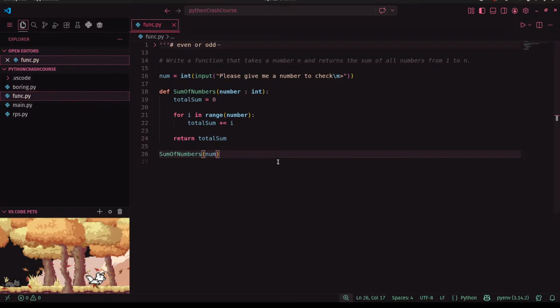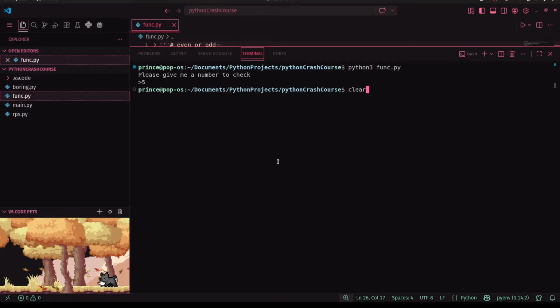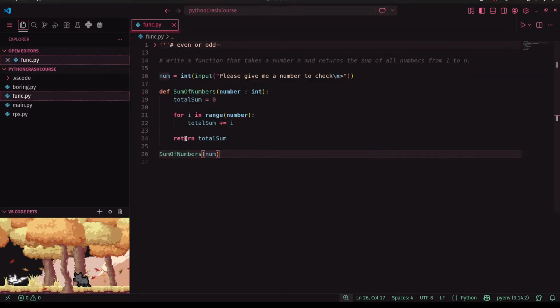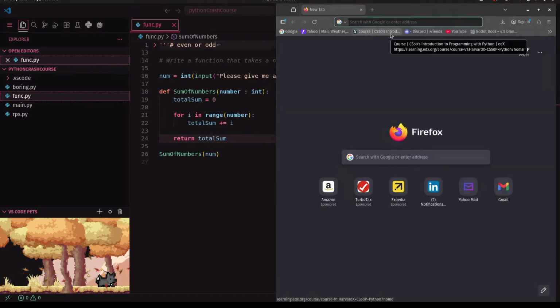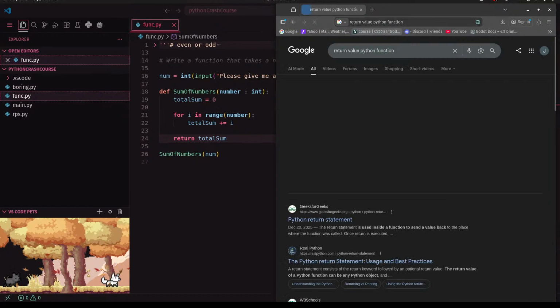Right. I think that's right. Please give me a number, 5. Nothing. I have to do a little bit of Googlage. So, return value Python. Yep. See what it says.